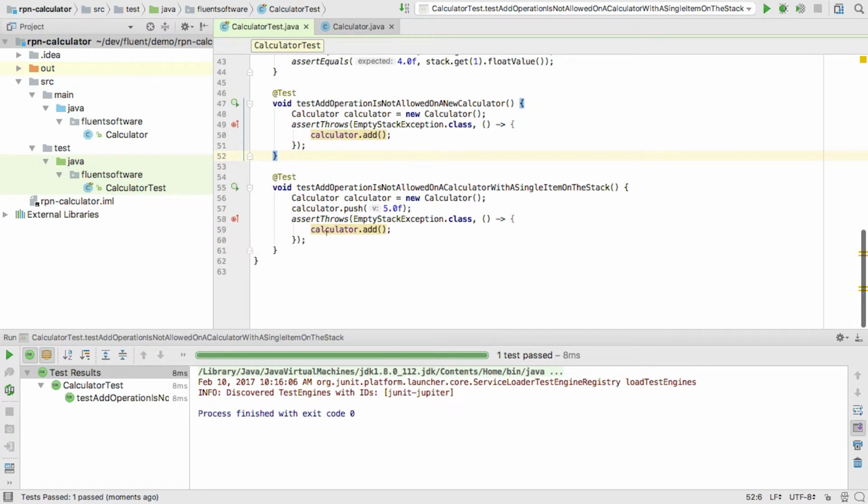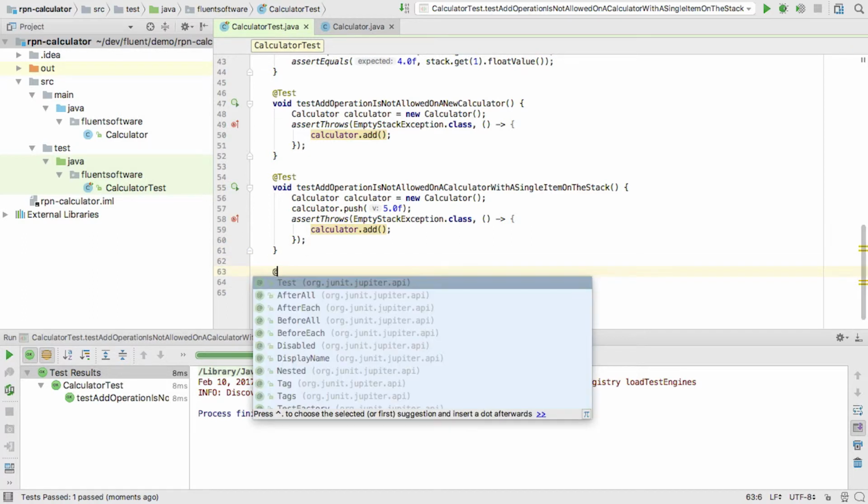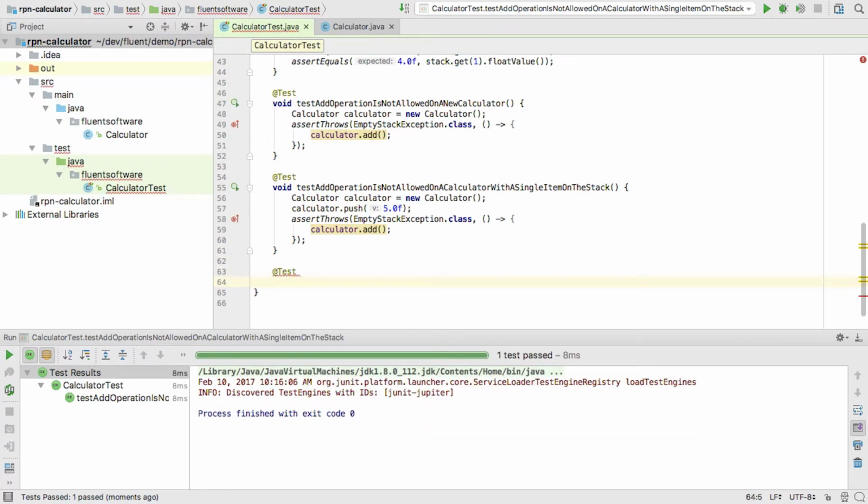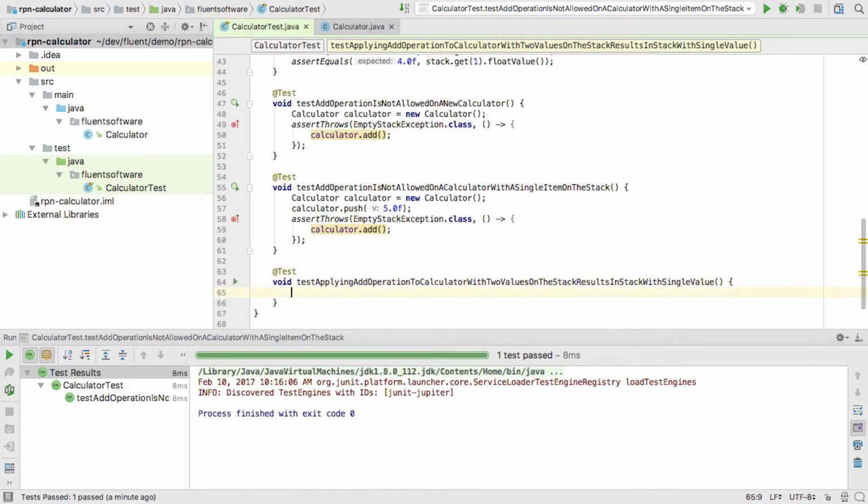Now we can move on and think about what happens when we've got two values on the stack and we attempt to perform the add operation. In the same way we tested the stack manipulation before, we can test it again here and add a test case to ensure that when we do perform the add operation with two values on the stack, after performing the operation there should be a single value left on the stack. So the stack size decreases when we perform an operation.